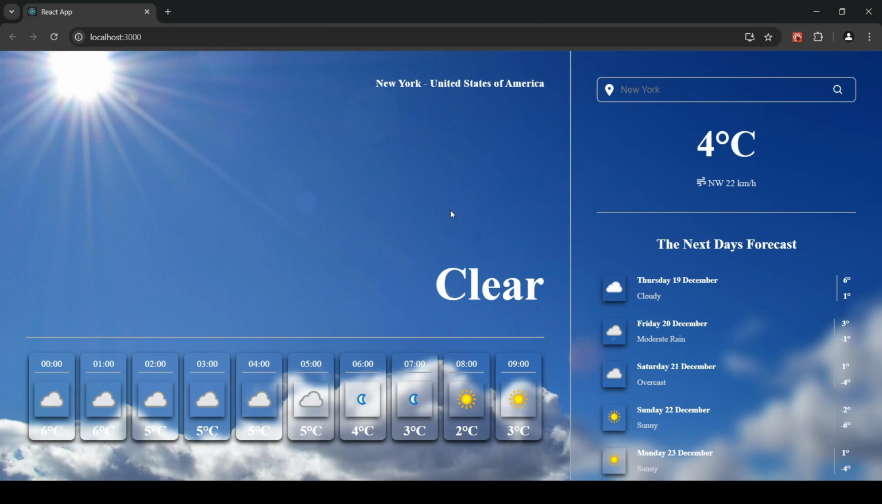In this video we will build a weather app using Redux Toolkit and WeatherAPI that provides current weather details and forecasts for any city, and also dynamically changes the background image based on the weather condition.